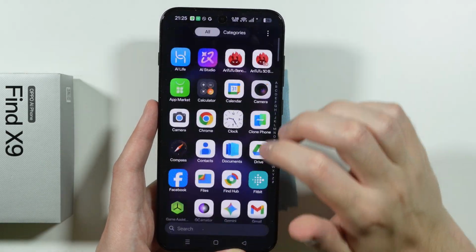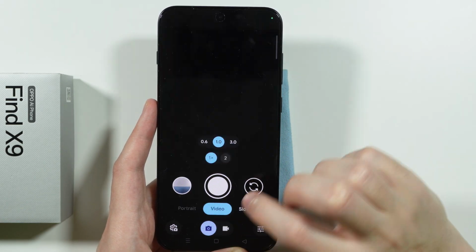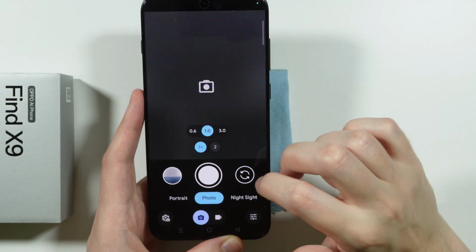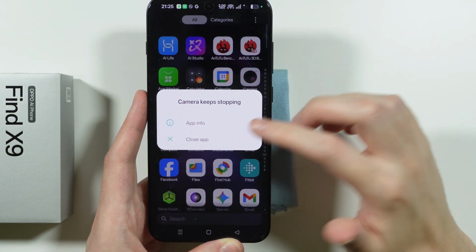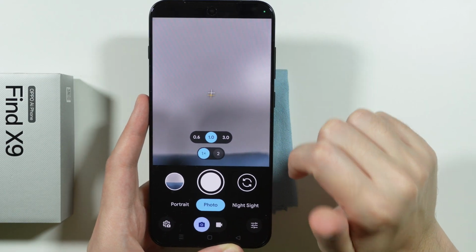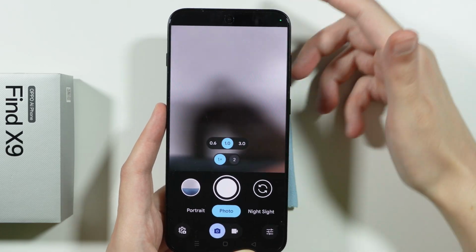I think the app just crashed. Yeah, so this is what I meant. Unfortunately, in some cases, the app may crash. So yeah, there we go, and it crashed again. So this is the reason why we probably should wait for the most compatible version.